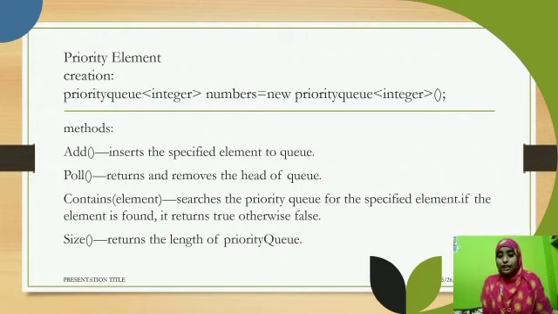Here, the PriorityQueue and ArrayDeque have the same methods, which are used for the queue interface.